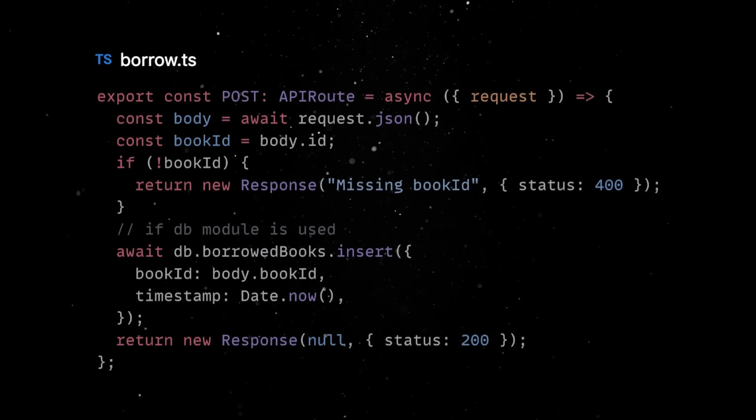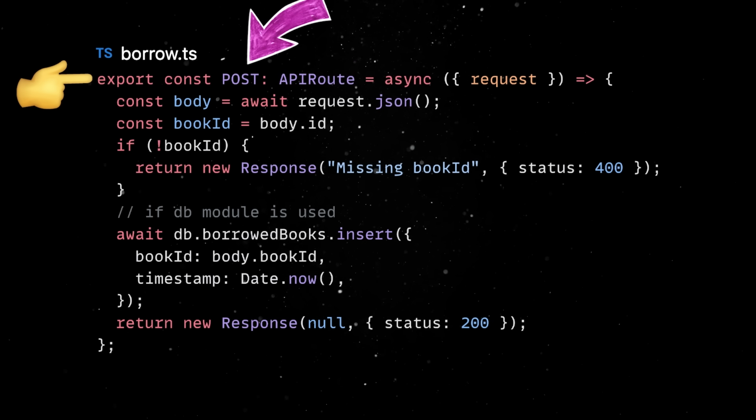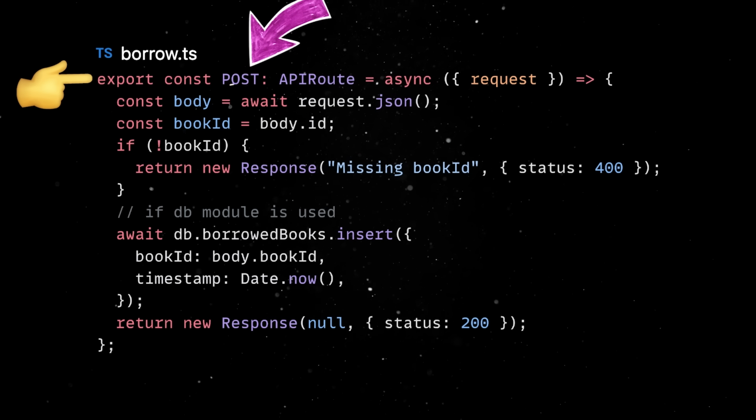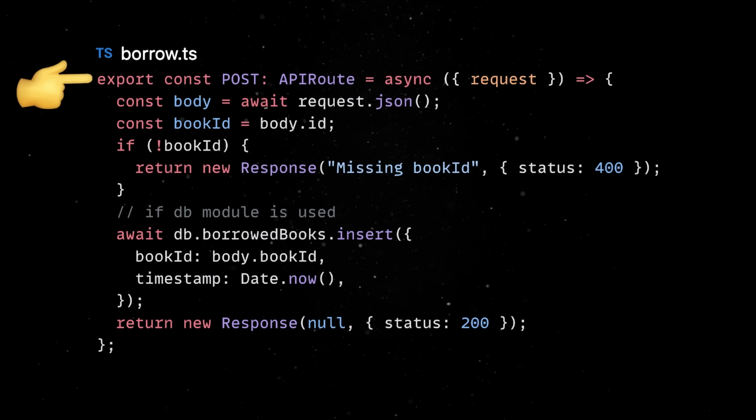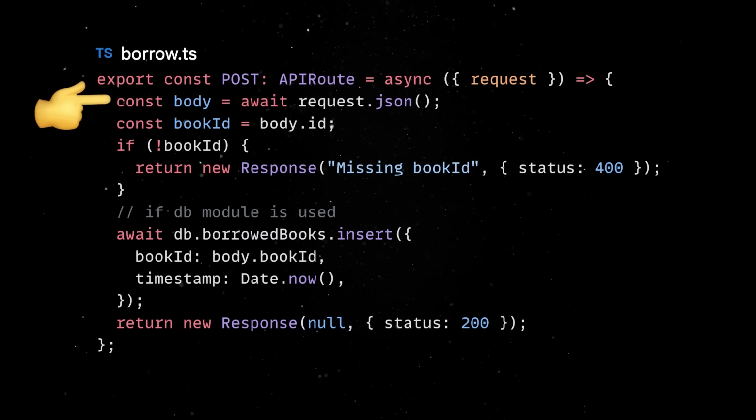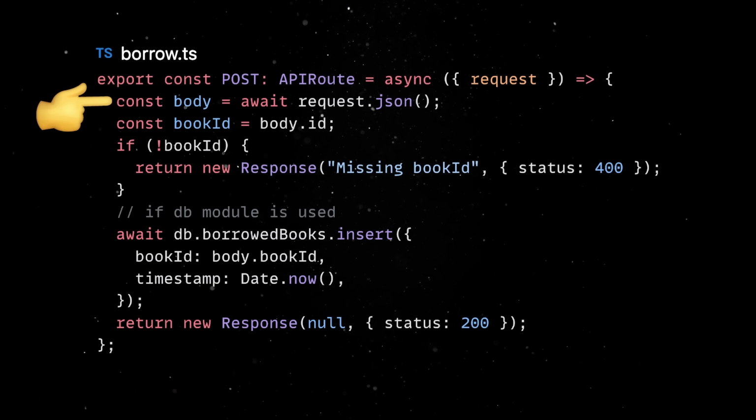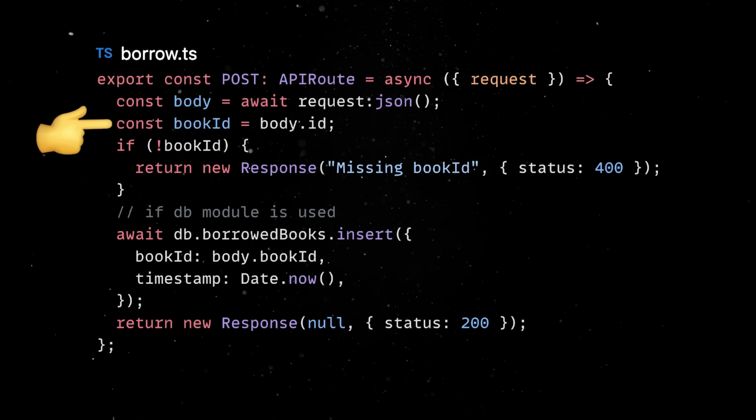In the endpoint file, we start by exporting a POST handler, which makes this endpoint respond only to POST requests. In practice, you could export any HTTP verb here. Inside the handler, we await the JSON body of the incoming request, which contains the book ID the user wants to borrow.